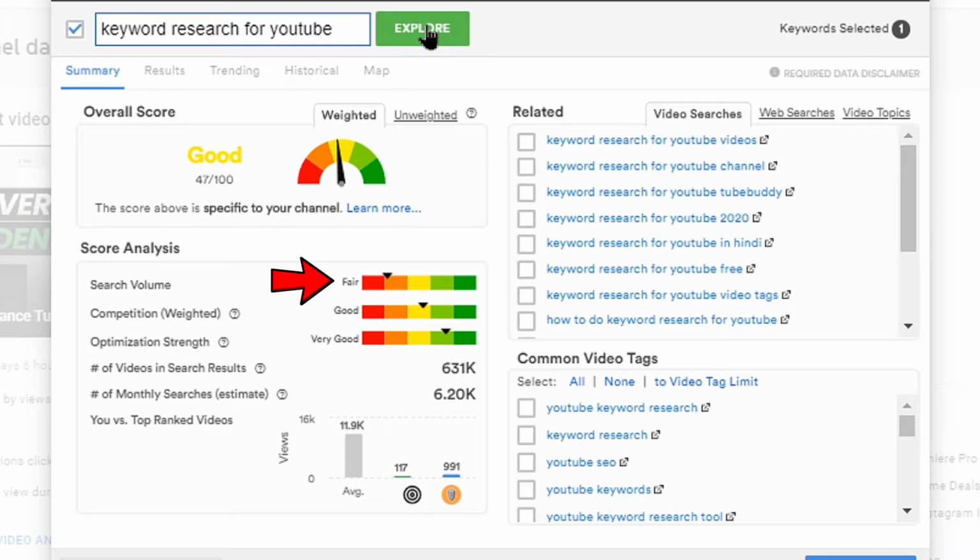The keyword has a search volume score of fair, meaning that it's searched an average number of times monthly. Its weighted competition score is good, meaning that of all the channels targeting that keyword, my channel holds up a good amount. The optimization strength is very good, meaning that the other videos competing for this keyword are not optimized as well as they could be, and that provides me with an opportunity to break in and rank for my new video. Below that is the number of results that appear on YouTube when you search for that keyword phrase. And under that is an estimation of the number of monthly searches for that specific long-tail keyword.